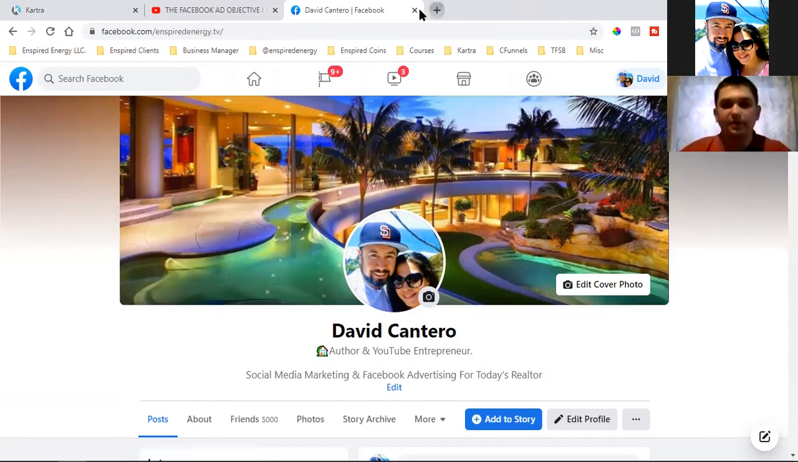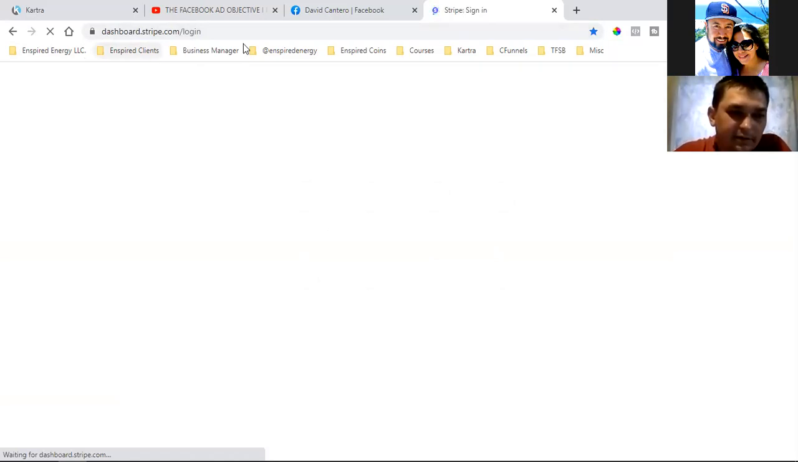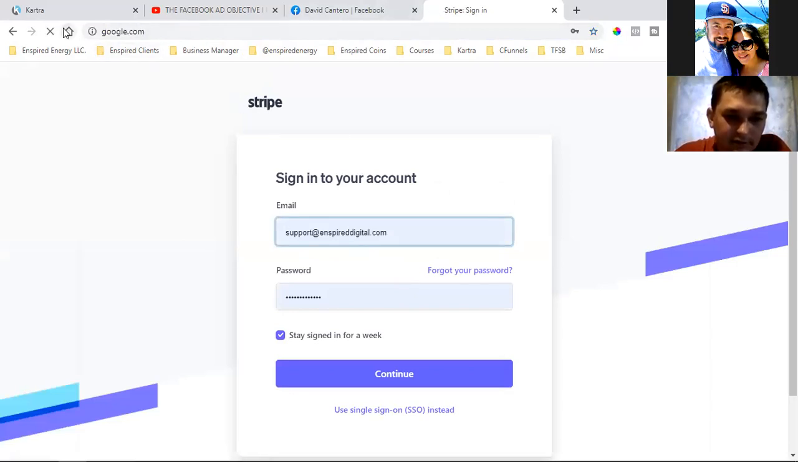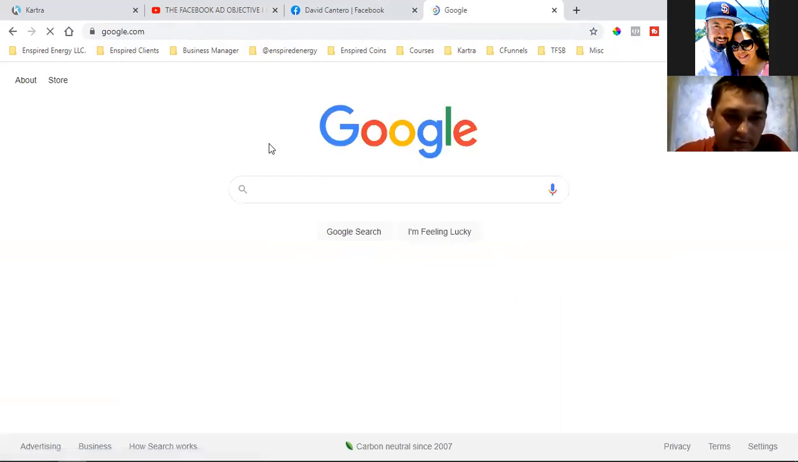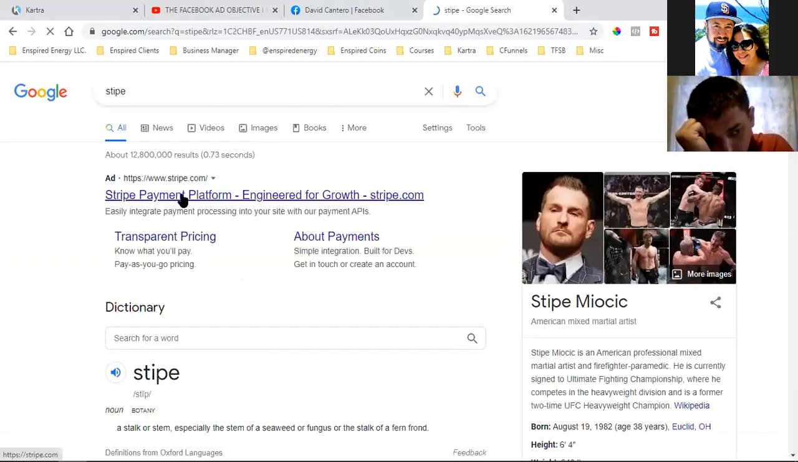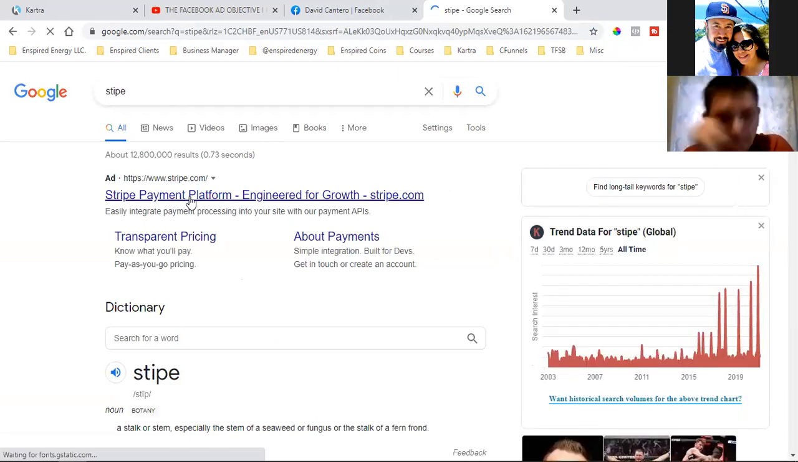Okay. And to process credit cards, what you want to do is go set up a Stripe account. So go to Stripe.com, and that would simply give you a free account. It's free. All they do is charge you 2% for every transaction, which is what every credit card processing company does. So with this, it's free. You just gotta set it up, and this is what I use to process credit card payments.